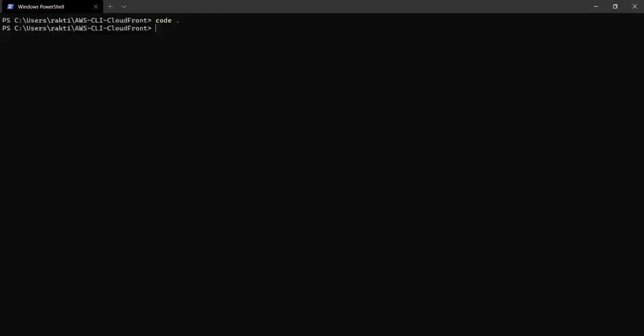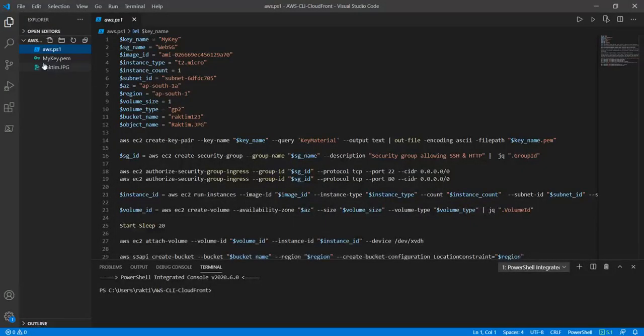So let's see. Here I'm running the code. I will type aws.ps1, this is my file, and if I type enter, what will happen? Just look here. Here it created one key, mykey.pem.